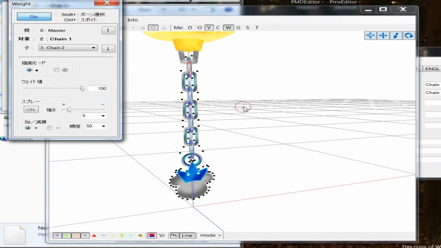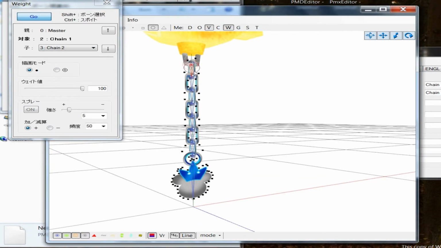Hit go, and basically you want to think, this is the bone we're rigging, right? So we want to move this segment, but moving this segment moves that segment, and moving that segment also moves that segment, and that segment also moves that segment. So in other words, to weight this bone, we have to rig everything underneath it. So everything underneath is rigged by that same bone. Okay, like that.